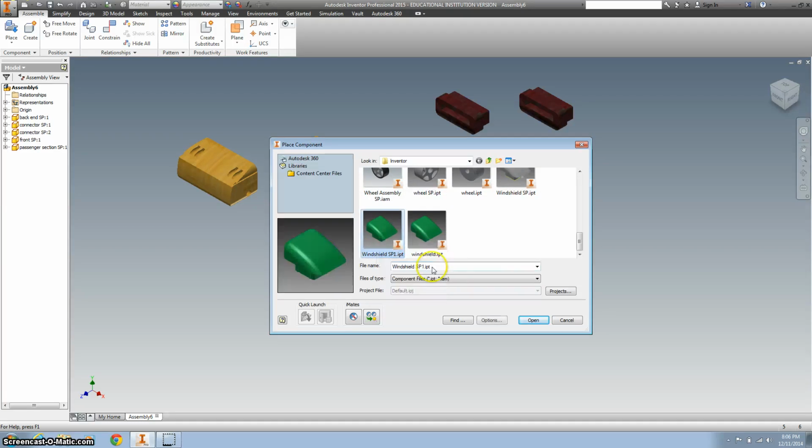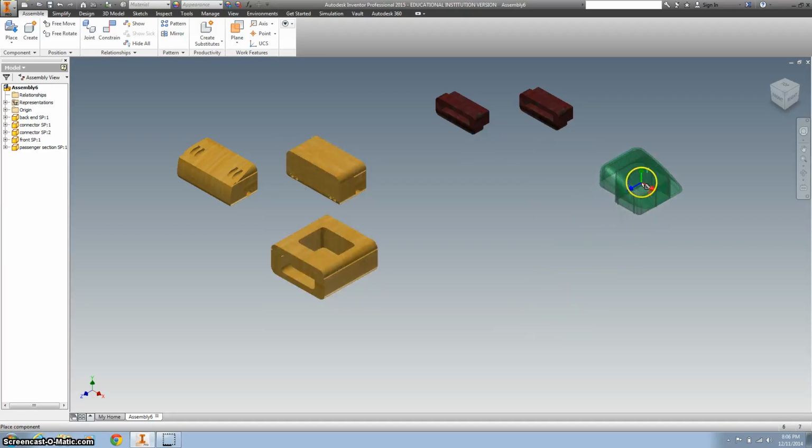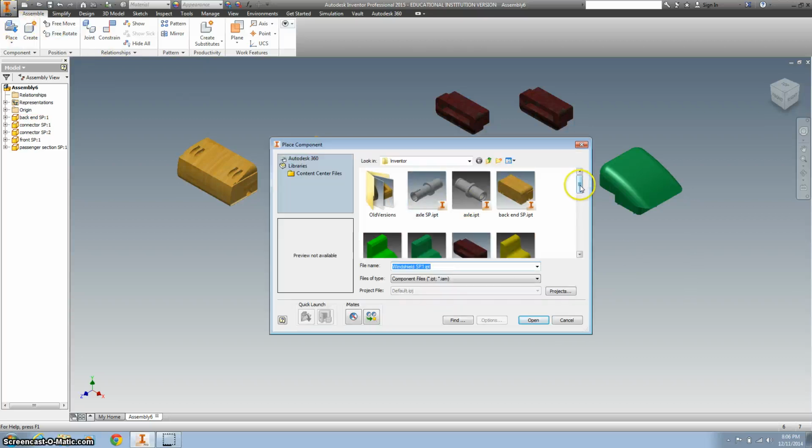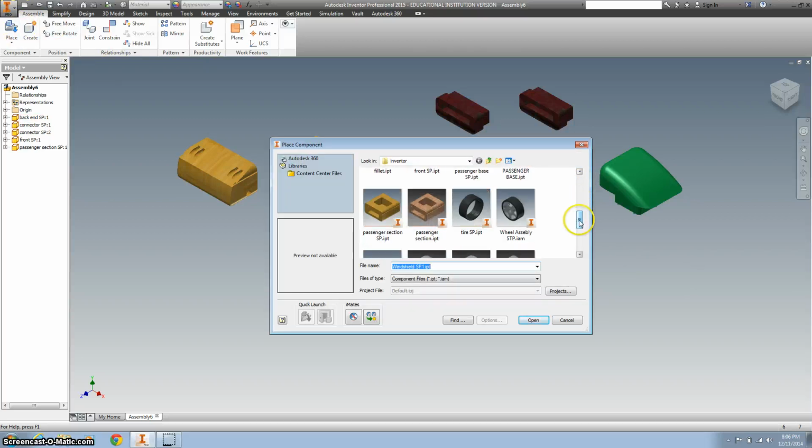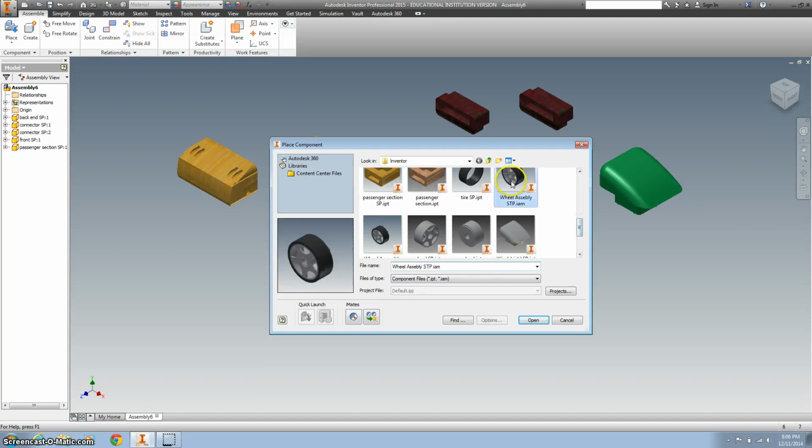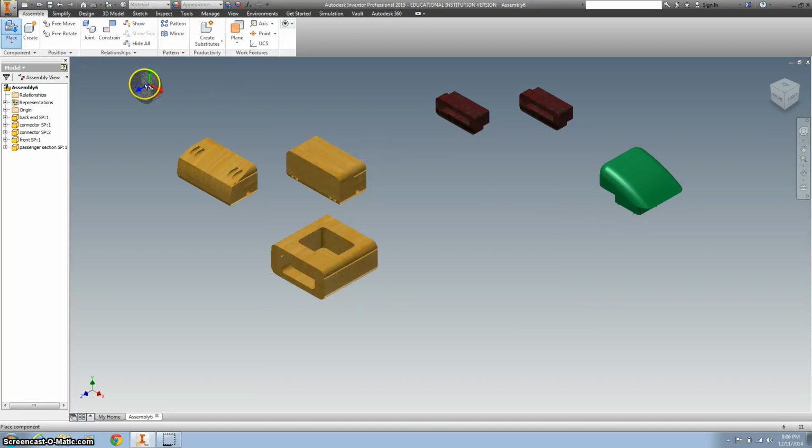Windshield. So there's my windshield with my initials. Right click OK. And then I need four wheels from my wheel assembly. There they are. So I'm gonna put these up here. One, two, three, four. That's gonna be like the last thing I do. All right.